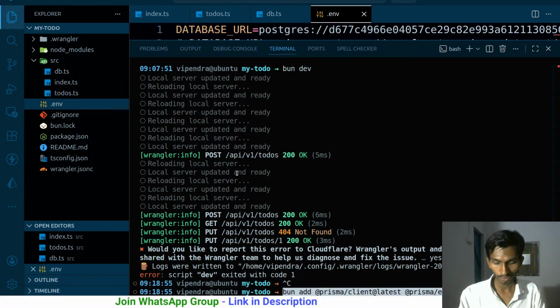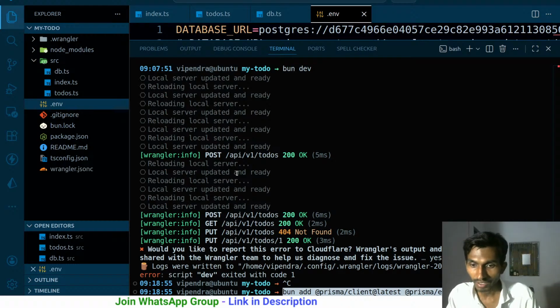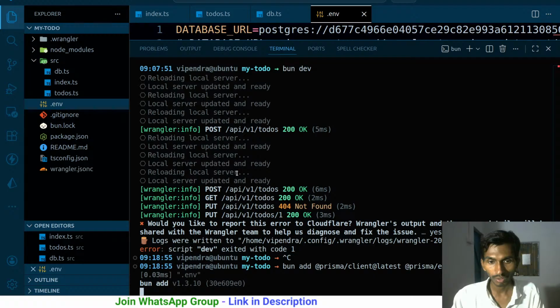Stop everything, Control Shift V, bun add, literally this mosquito does have some courage. Bun add @prisma/client@latest and @prisma/extension-accelerate. Let's simply import this. Fine, should be working.